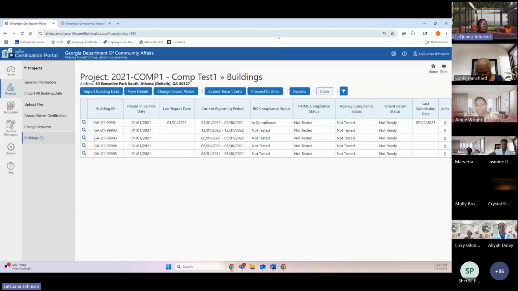This is what you should see when you are uploading any tenant data or reviewing anything of that sort. We get a lot of questions about these tabs. What do they mean? What am I looking at if it says not tested or not ready? Your building ID is just your building ID. If you have any discrepancies with that, or it might look incorrect, please send us an email at HFD. It's the same with your placed in service dates. If you have any discrepancies with that, please send us the email.